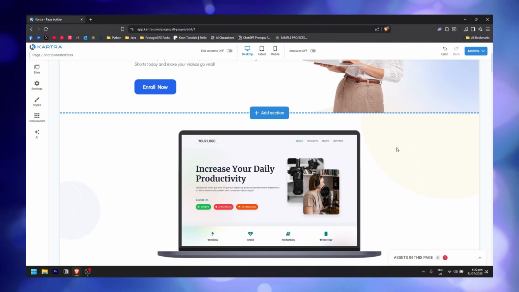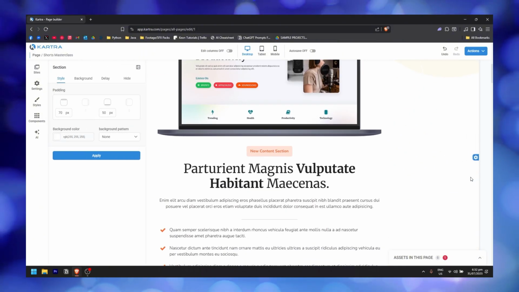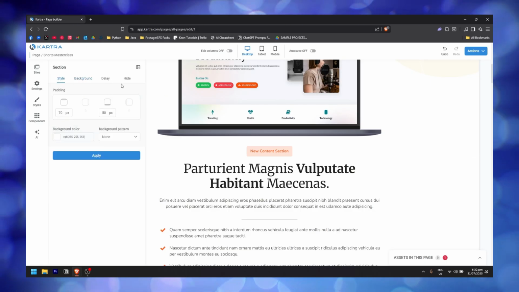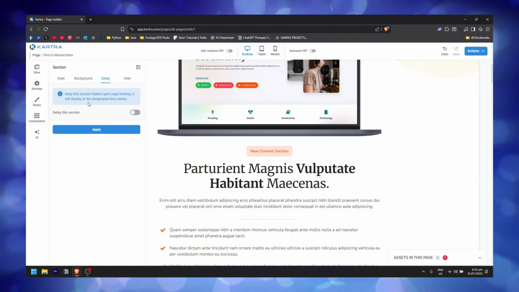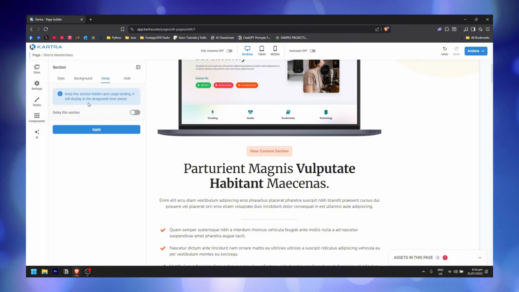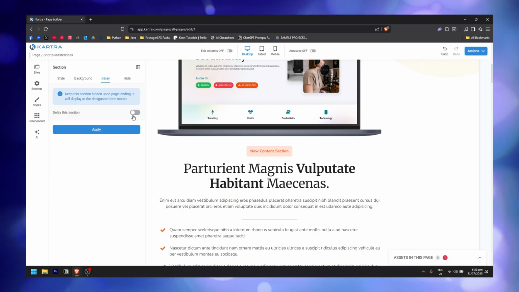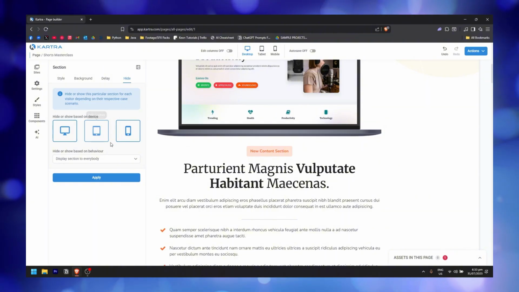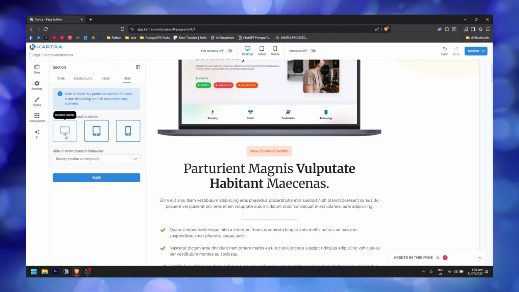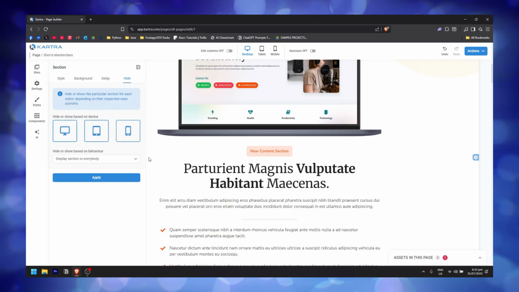And if you want to match the colors, just simply click on the settings icon right here, where you could click on edit. And if you click on that, you could change the background, you could change the style, and also you could delay this part. So keep this section hidden upon page landing. So it will display at the designated timestamp if you enable this. And there's also an option to hide it. So you could hide it based on what device the user is using. So you could hide it for desktop visitors, for tablet visitors, or for mobile visitors.